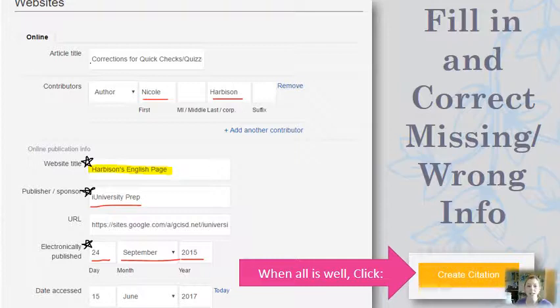Now, if something happened and I actually couldn't find the date published, then I would just leave it blank. Okay, so no big deal if that happens. Whenever I get to the point where everything looks good, I'm going to click Create Citation.